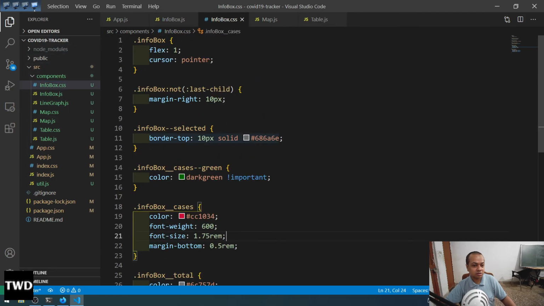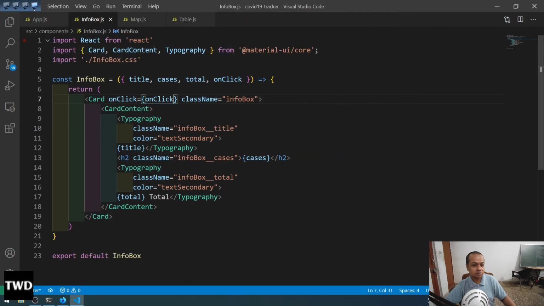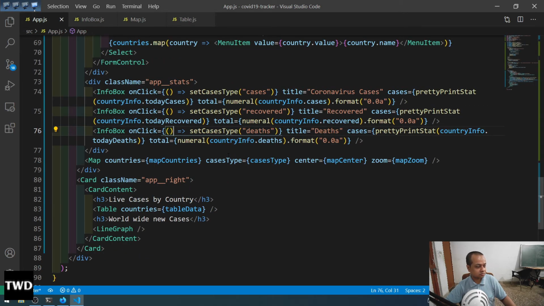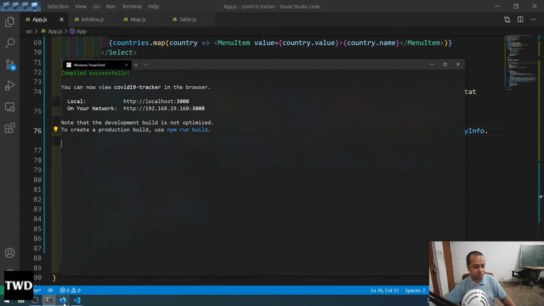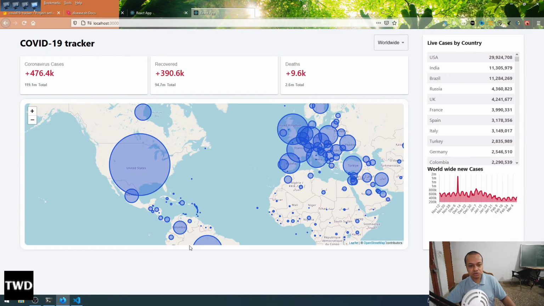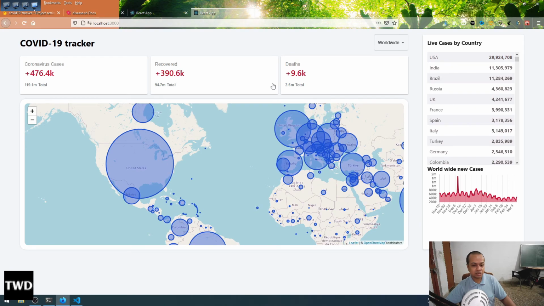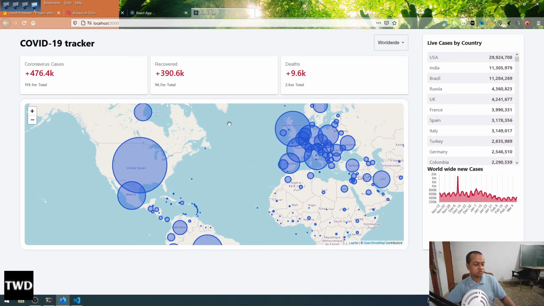So do we have info box? Okay, everything is still okay. Okay, so it will come now. Is there any error? No, there is no error. I'm on localhost. So by default it is showing this. Yeah, it is changing. Yeah, it is changing. So it is working fine.